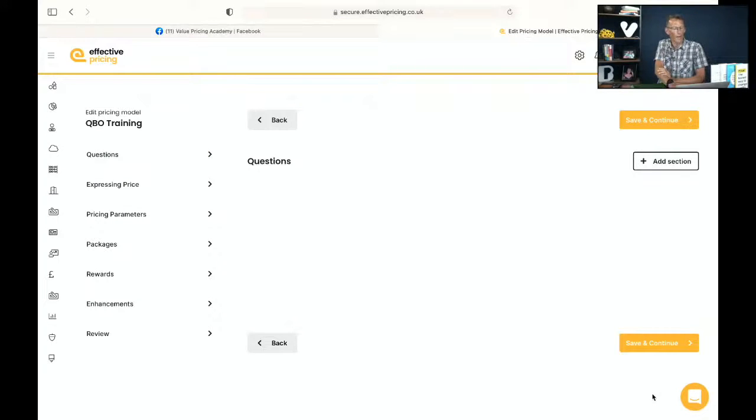And now what we get is our workflow. We've now started this up. We've got our workflow on the left-hand side for building up our pricing for QBO training. And we can see our workflow is questions, expressing price, pricing parameters, packages, rewards, enhancements, and then review, which is where you'll then test your model before you go live with it.